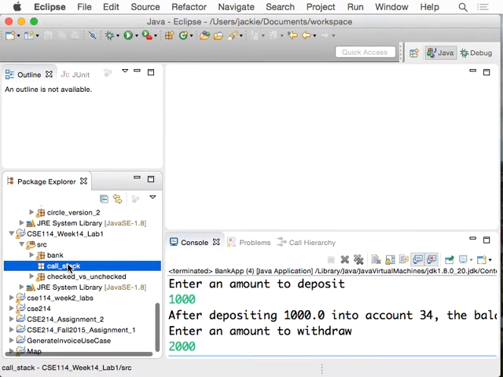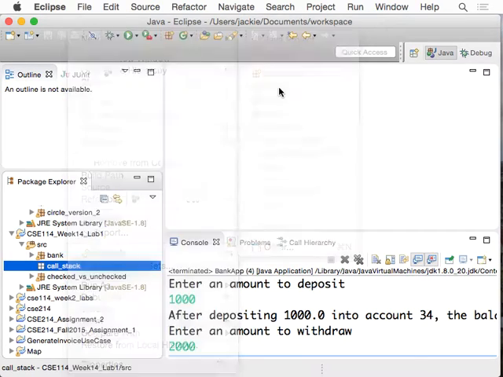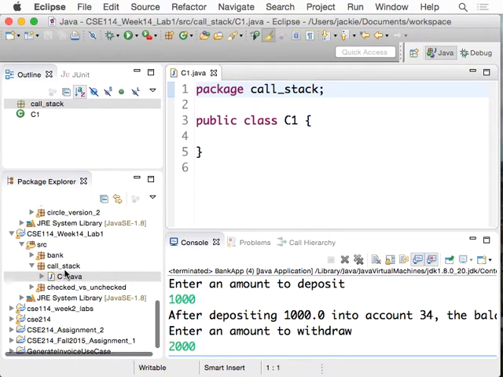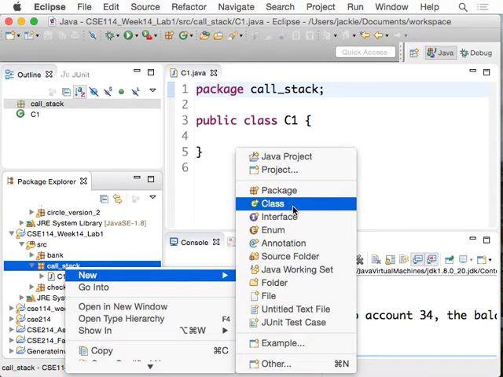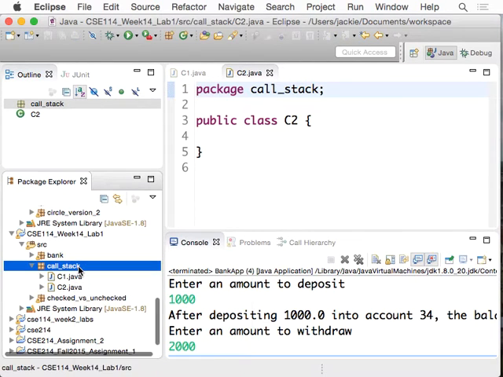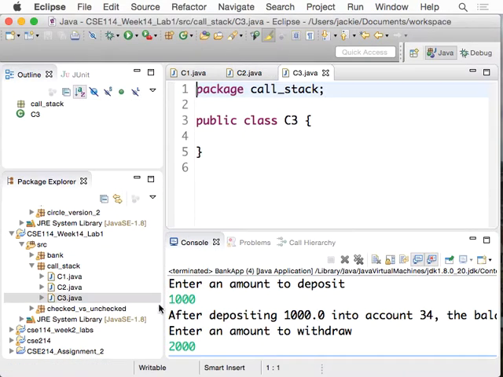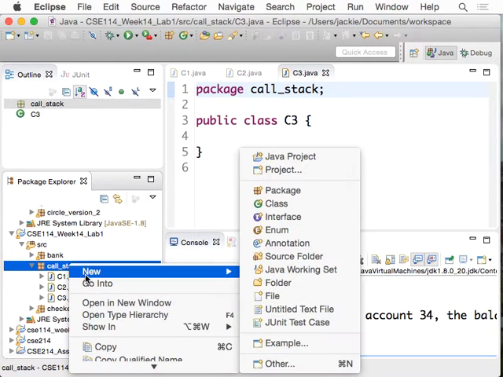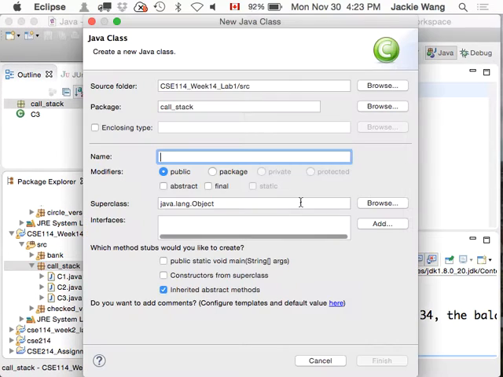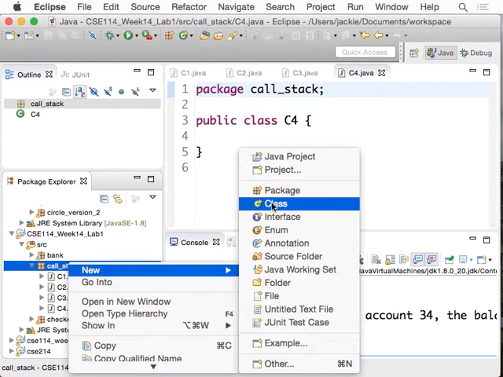I'll try to make the methods simple so you can focus on the points. So let's say we got C1 in call stack, we got C2, and also we got C3, and also we got C4 and C5 over here.